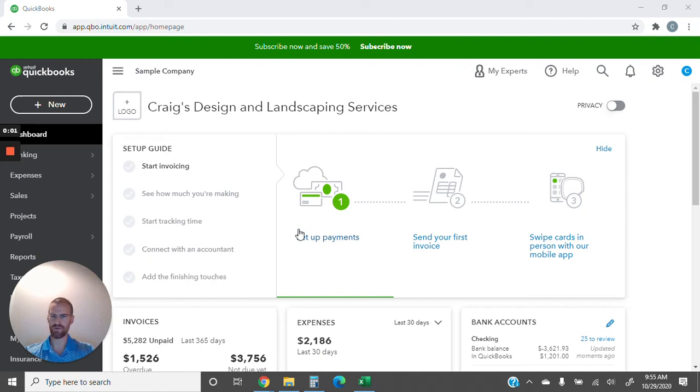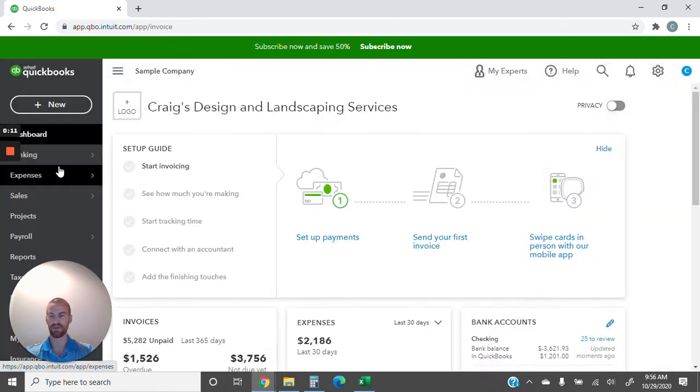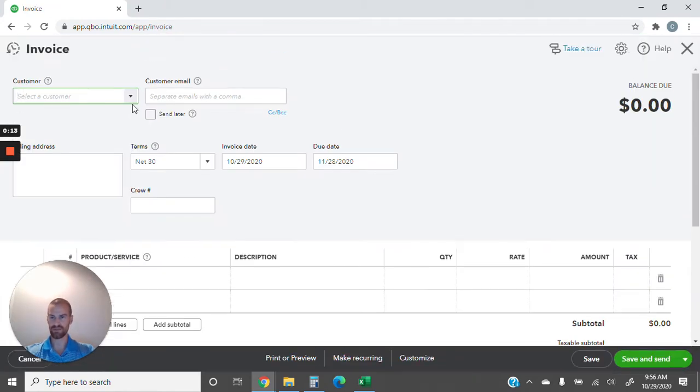Here's a quick video that'll show you how and when to use undeposited funds in QuickBooks Online. So once you're logged in and on your dashboard, what we're going to start by doing is just creating a couple of fake invoices here. So let's do new and then invoice.